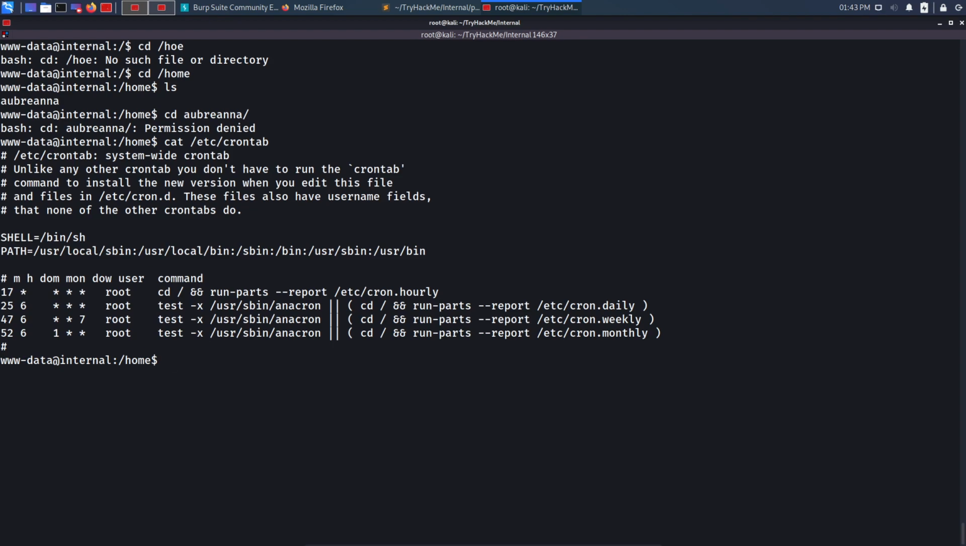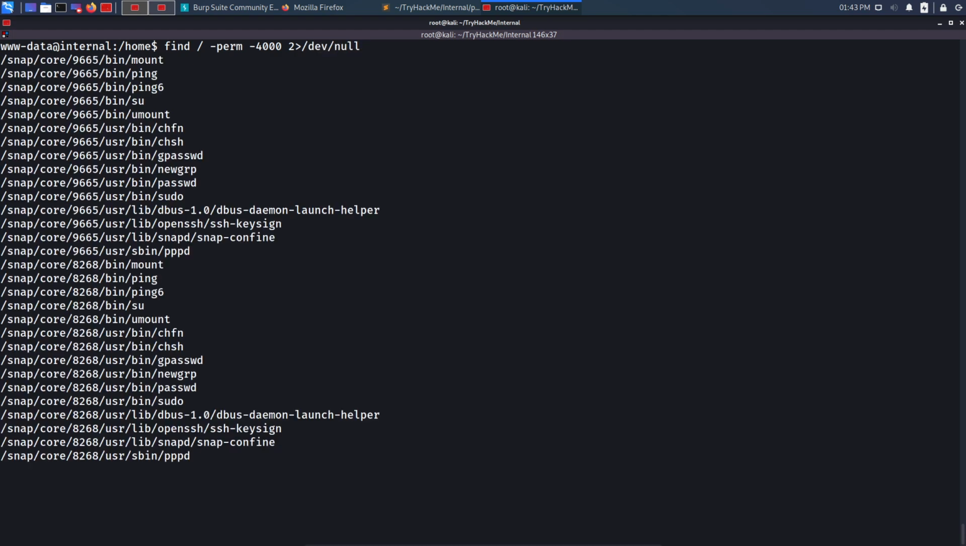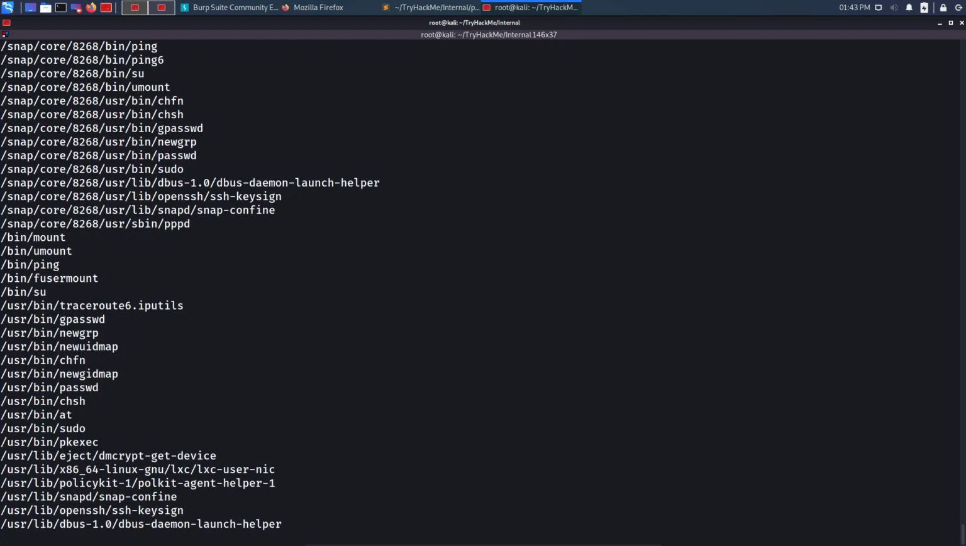Then what I can do is see my sudo privileges. So sudo -l, and it is asking me for the password of www-data. Let's press Ctrl C. That's fine. After all of these things, I always like to look for SUID binaries. So find in the root directory with the permission of 4000 and pipe errors out to /dev/null, and it will list all of the SUID binaries.